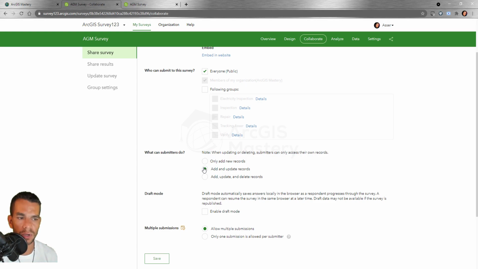If I choose this one, now they can add a new survey or send a new survey, and they can update it if you want. If I choose this one, they can delete it. And deleting it is not just going to delete it from the phone, it's actually going to delete it from the data that has been collected. So here I can limit what the users can do. Usually I like to keep it add and update, because I don't want to give the user the ability to delete my data.